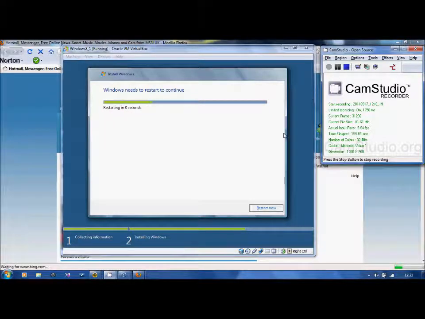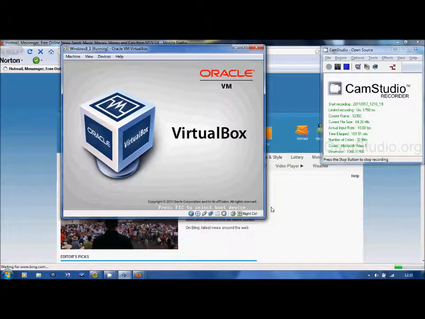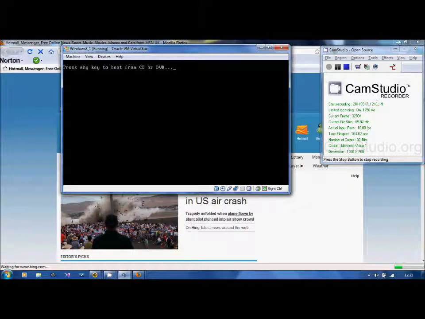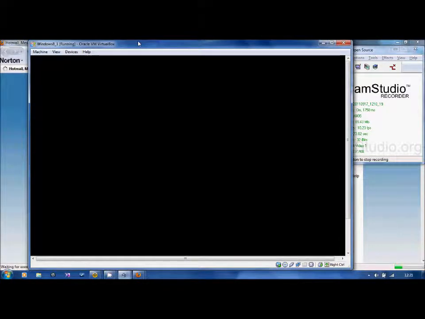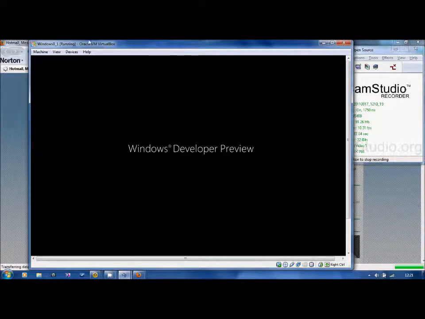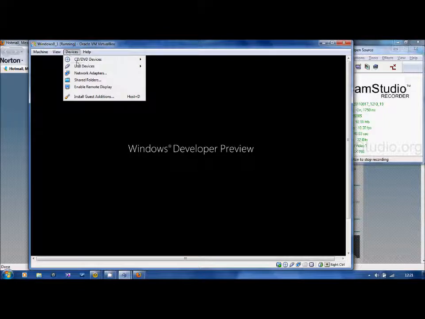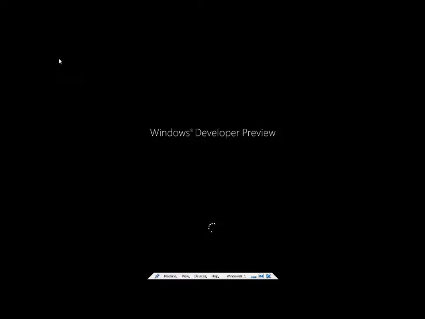Okay, now it is restarting. There is an option to restart, so let's restart and see what is going on. Okay, so it's starting. Let's change it to full screen. Can we do it on full screen? Okay, very sleek layout.